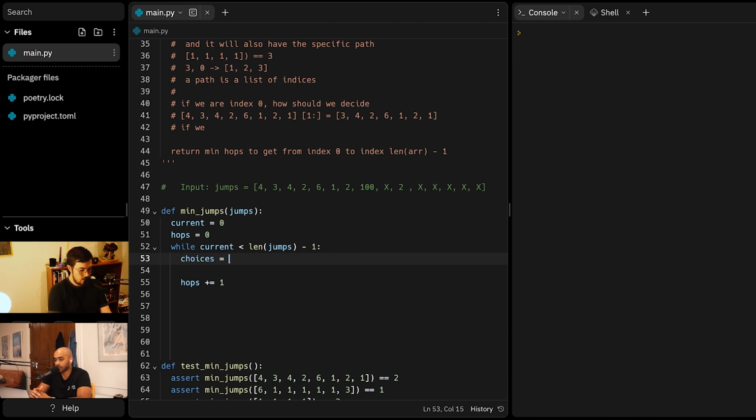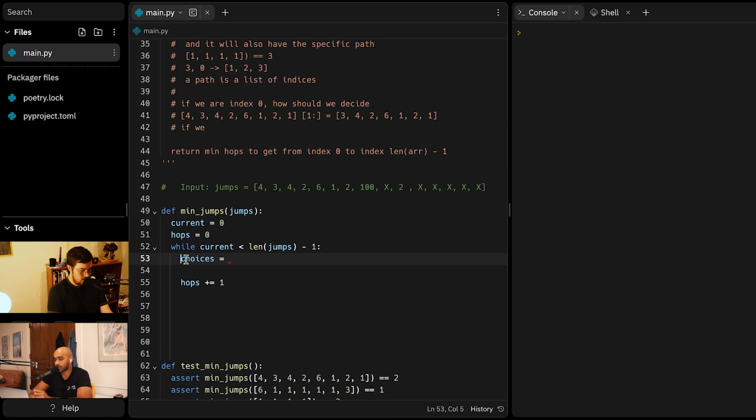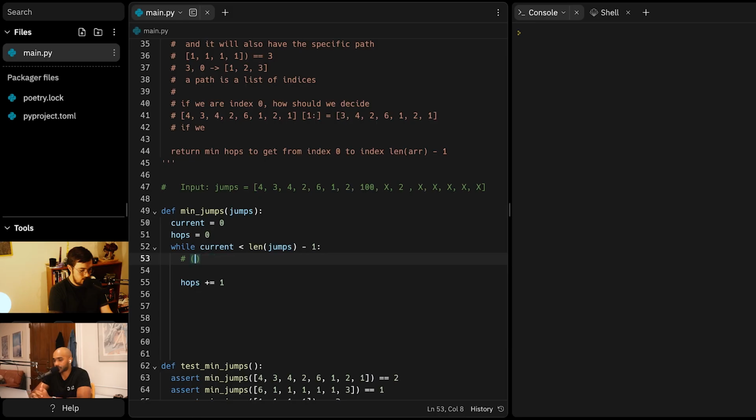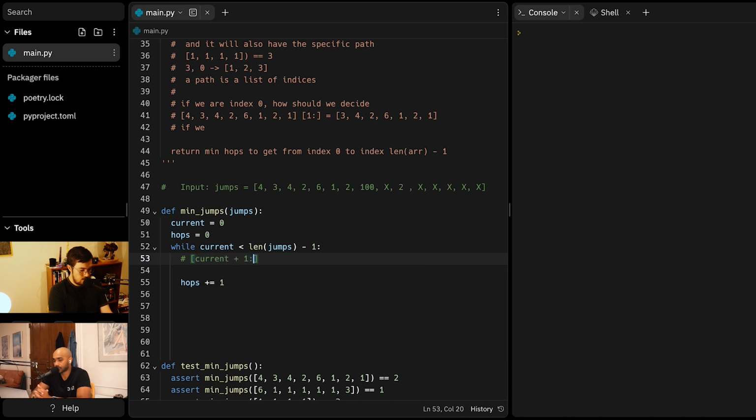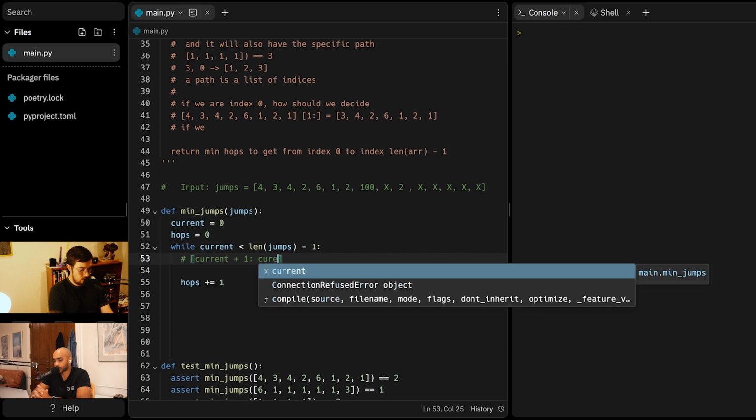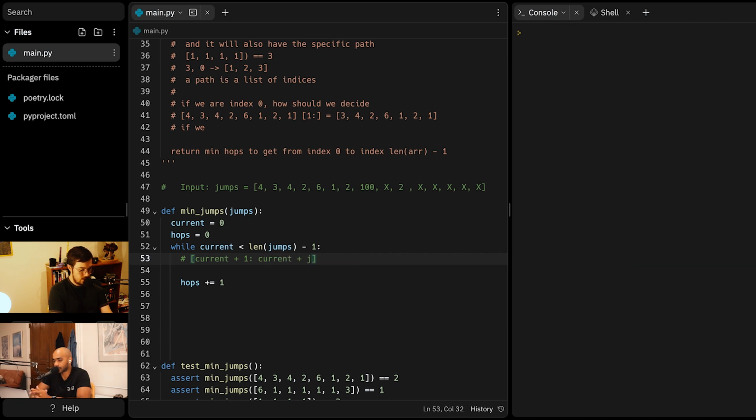So choices is going to be a subarray of jumps. And I don't think we necessarily need to take a subarray. We could just iterate over those indices and do an offset, but we could extract a subarray as well. Yeah, that's a good point. We could totally just use the current index. So basically, choices is going to be current index plus 1, inclusive, and then up until current plus jumps at current.